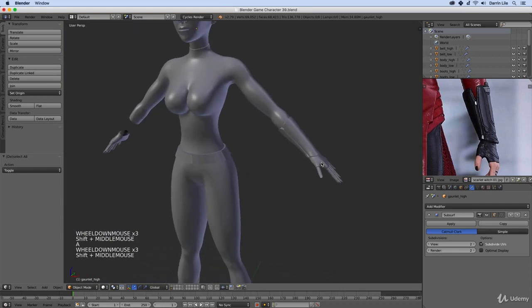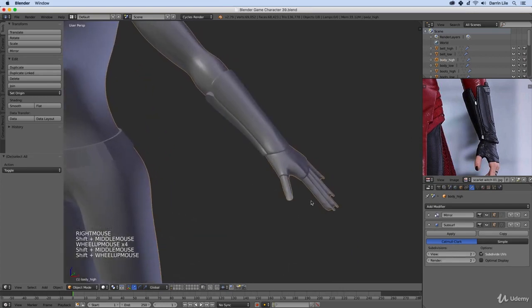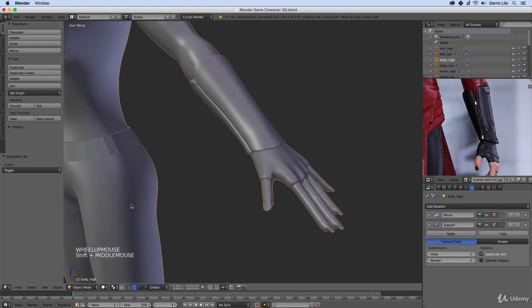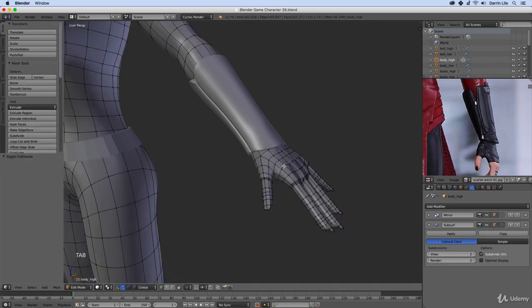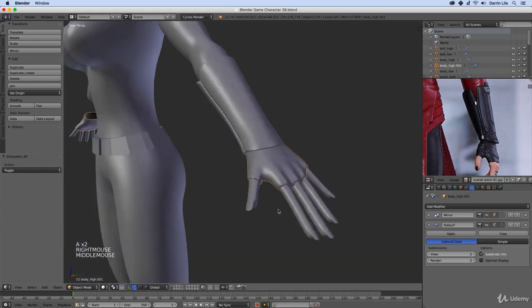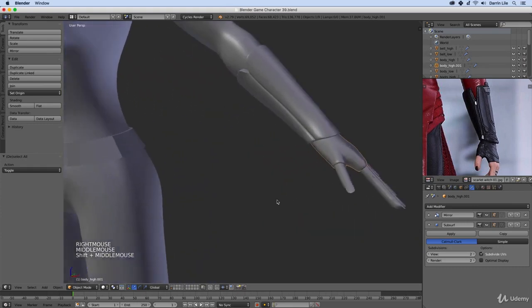And now let's take a look at this glove here. Now, the finger or hand part of the glove is still a part of the body. So let's separate the glove out before we begin working on it. I'll tab into edit mode and I'll just hover over a point and hit the L key to select all the linked components. And I'll press P and separate. Now if we tab back into object mode and select it, you can see it's its own piece now.